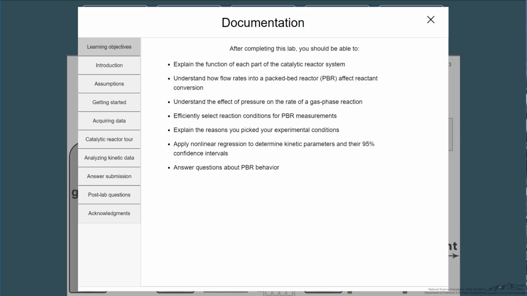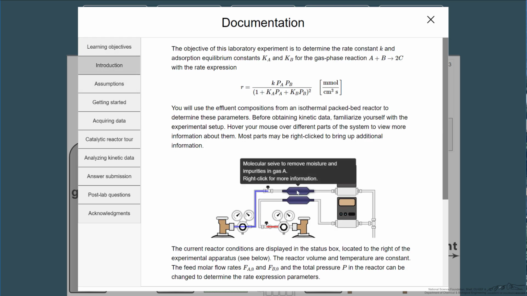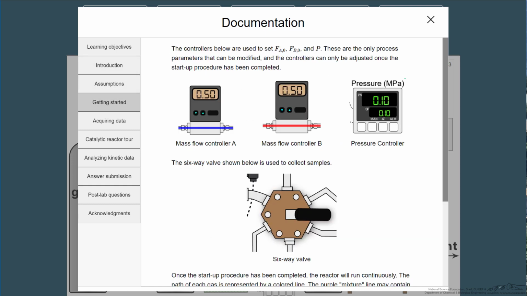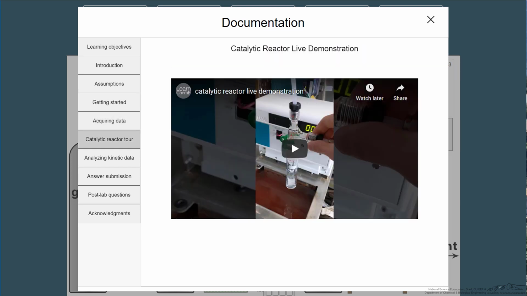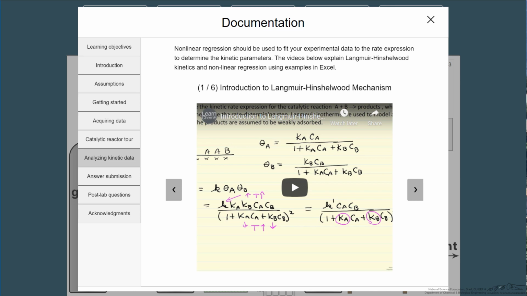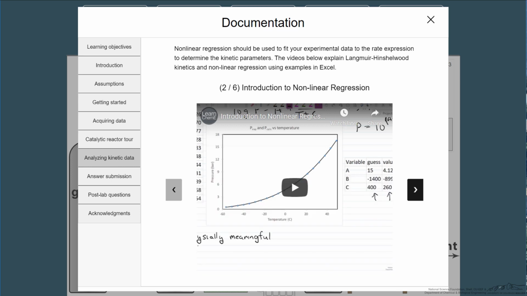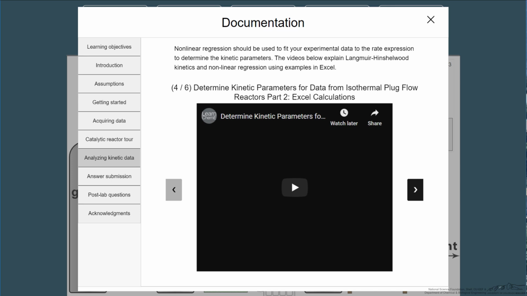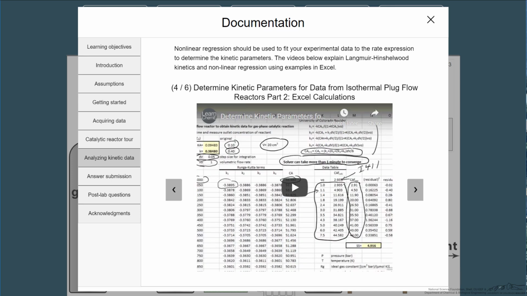There's quite a bit of documentation that explains essentially the learning objectives, goes through details of the simulation, shows some assumptions we're making, explains a bit of what I explained here of how to get started, and talks about how to acquire data. This is a video of an actual laboratory reactor system that's doing the same thing. And here we have a number of screencasts that one explain the Langmuir-Hinshelwood mechanism, and then the others explain nonlinear regression and show how to determine kinetic parameters of nonlinear regression using, for example, in this case, Excel.